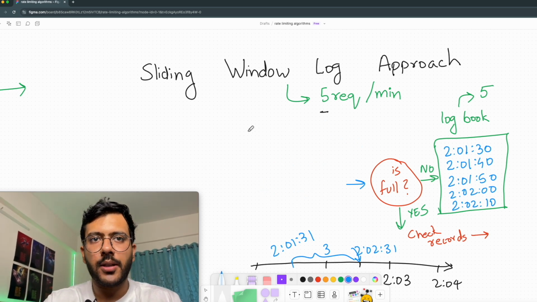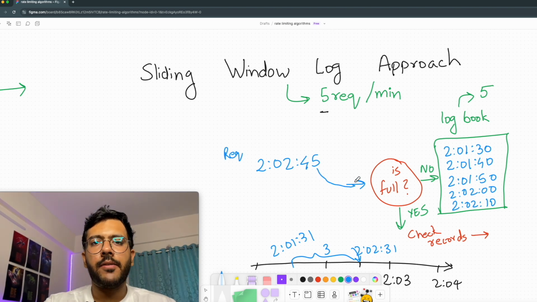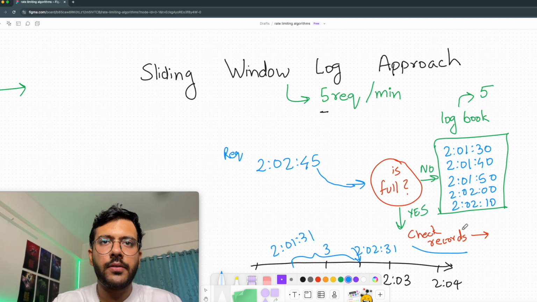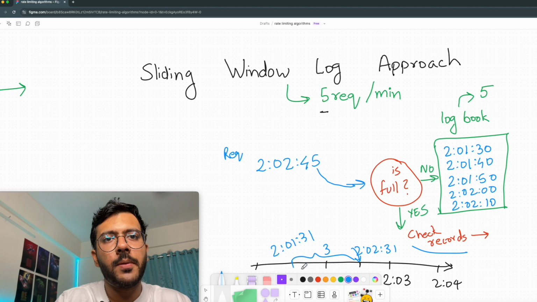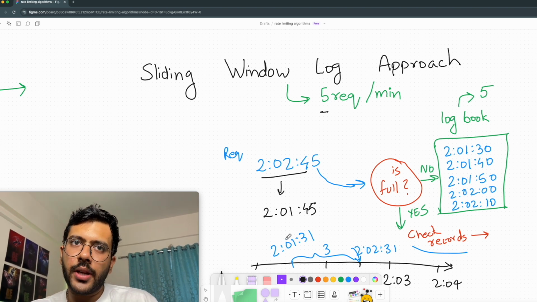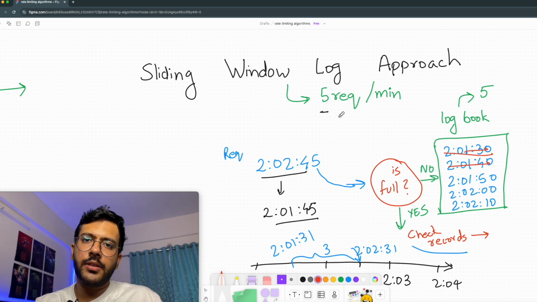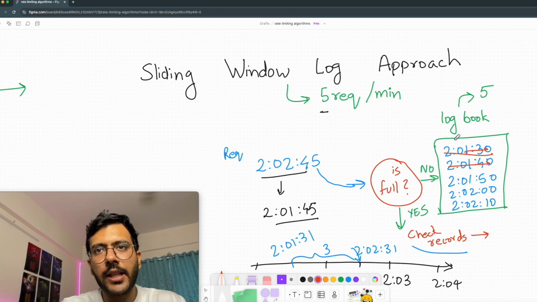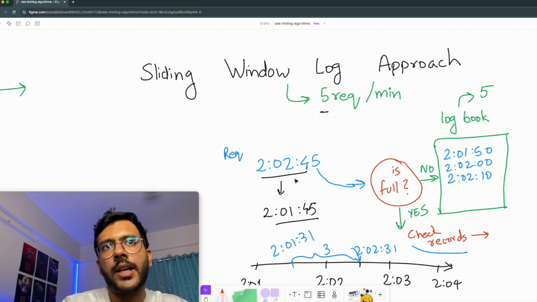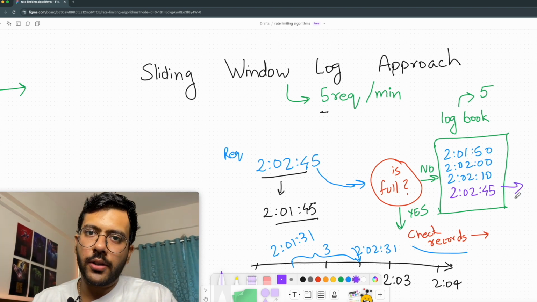Now a new request comes in. Assume it comes in at time 202:45. At this time I will see, is my logbook full? I receive yes, it is full. Then I will check for records which were 1 minute before this time. 1 minute before this time is 201:45. I see yes, there are 2 records before this time present in my logbook. So I will delete them since they are outside of my 1 minute rolling window. Once I delete them, I have space in my logbook. The size of my logbook becomes 3, and now I can put my new request in my logbook, and I will allow this request to pass through and go to the service.